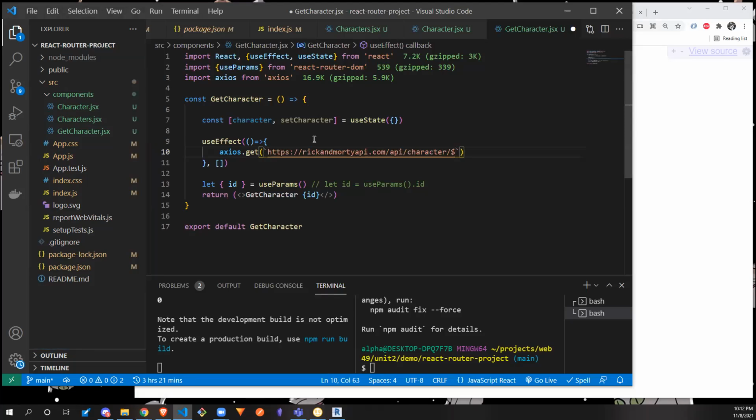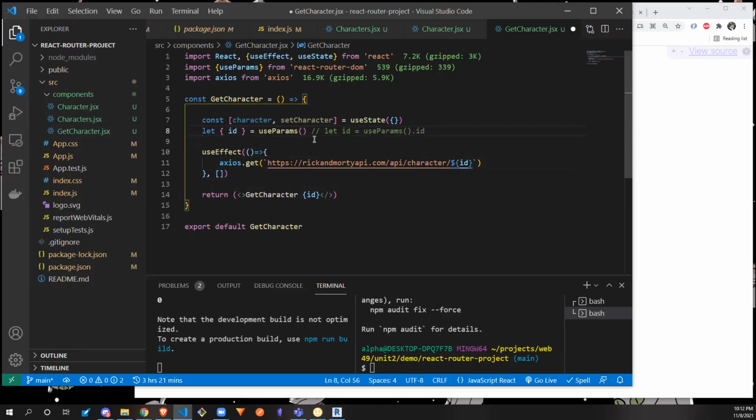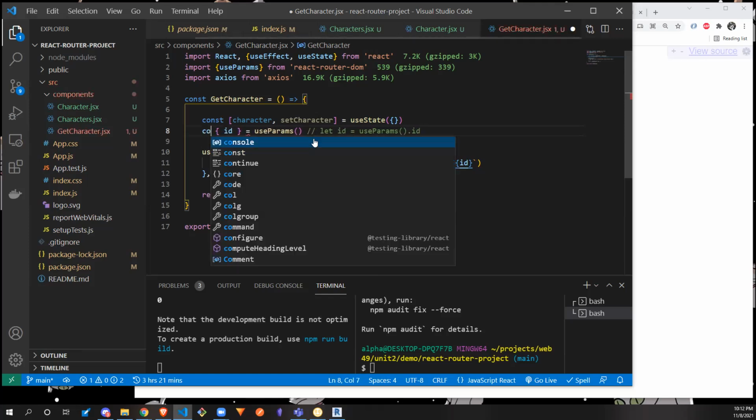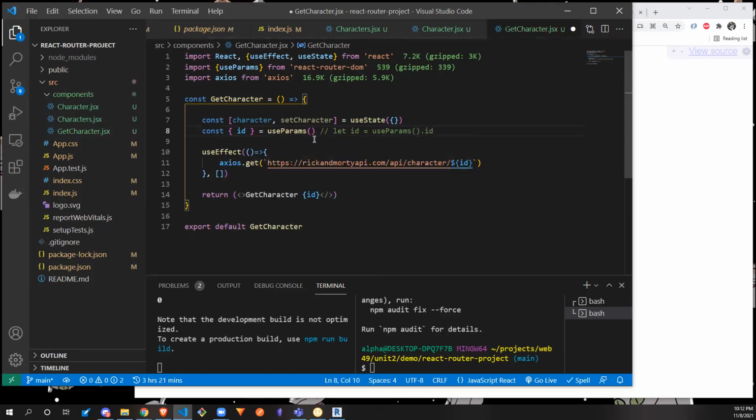And we're going to do $ curly brackets ID. So we probably want to move this up, like that. So now we have this ID equals useParams. I still think this needs to be a const. Maybe that was just somebody typing quickly or something. We're going to watch it break, because I've already broken this how many times today? 4, 5 times at least.